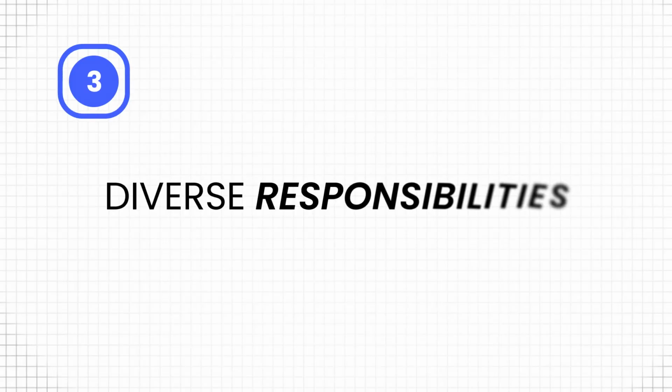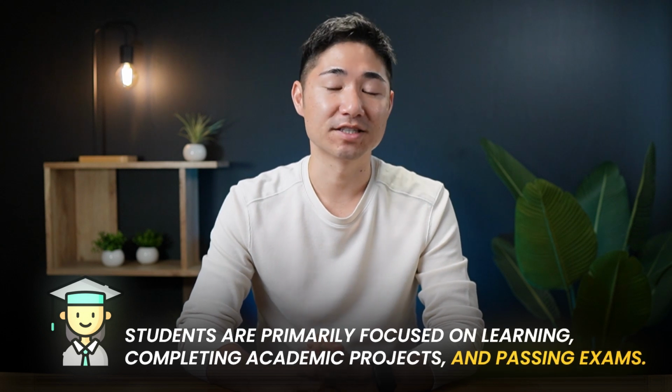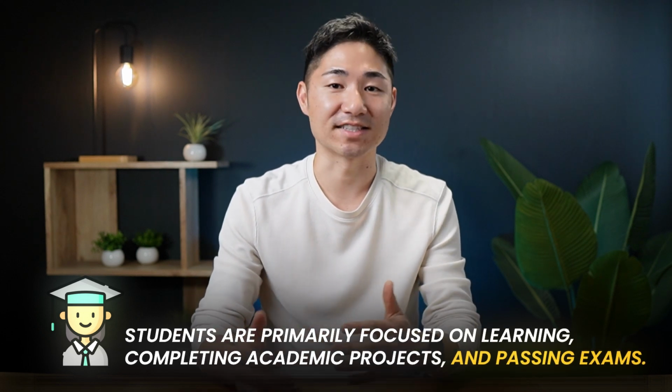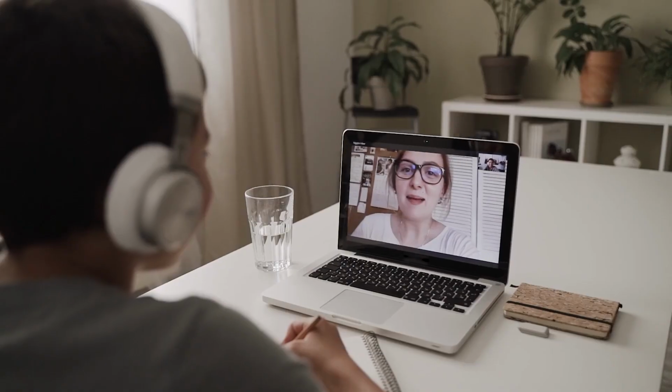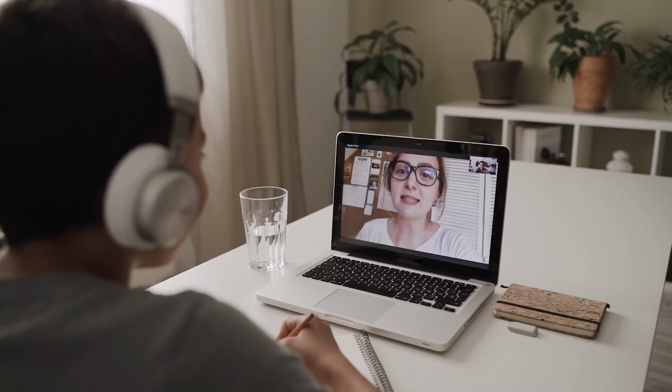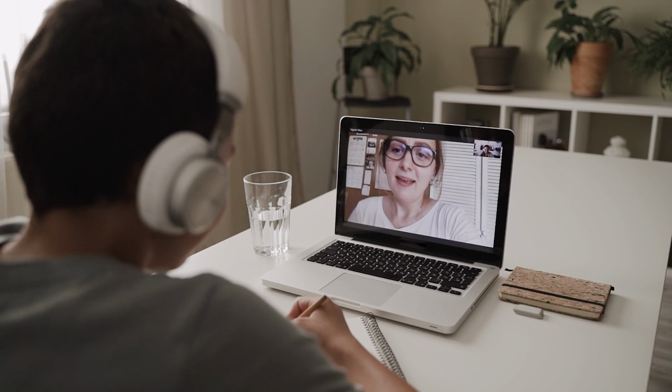Difference number 3 is diverse responsibilities. Students are primarily focused on learning, completing academic projects, and passing exams. Some of those projects might even be collaborative in nature. And that's a great start because we can all use social accountability to help keep us on track. We don't want to let our peers down or not meet the expectations of our professors or instructors at a coding bootcamp.